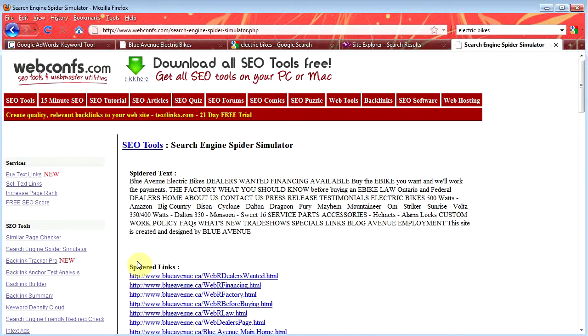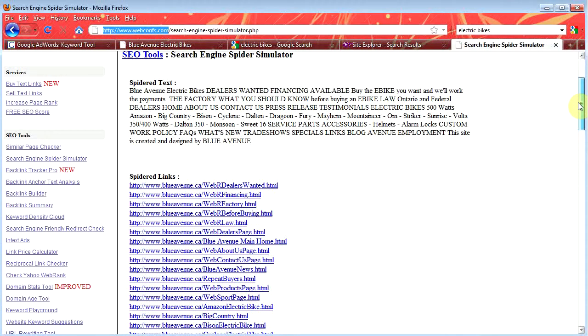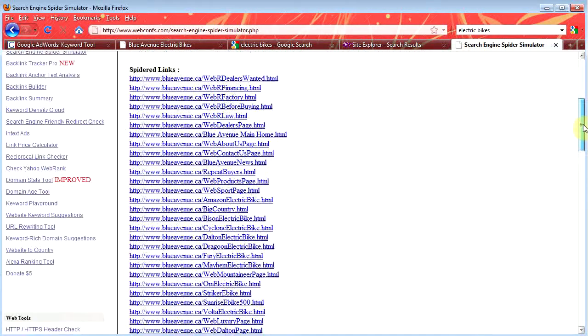They're just not optimized. Okay, now what I'm doing here at WebConfs is I'm using a tool to basically spider their website and have a look at it exactly like Google would. And I can see that they don't have enough relevant text. They have some keywords in prominent or head locations at the start, but they're not bold, they're not titles, they're not H1 headers, and there's not a lot of sentence structure.